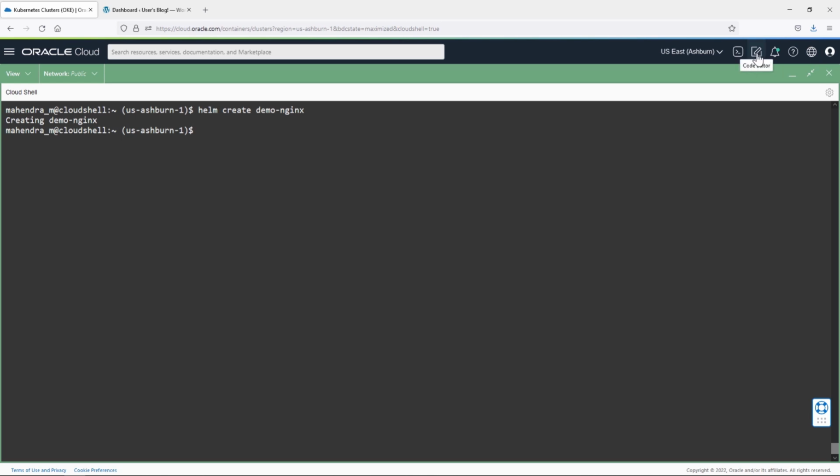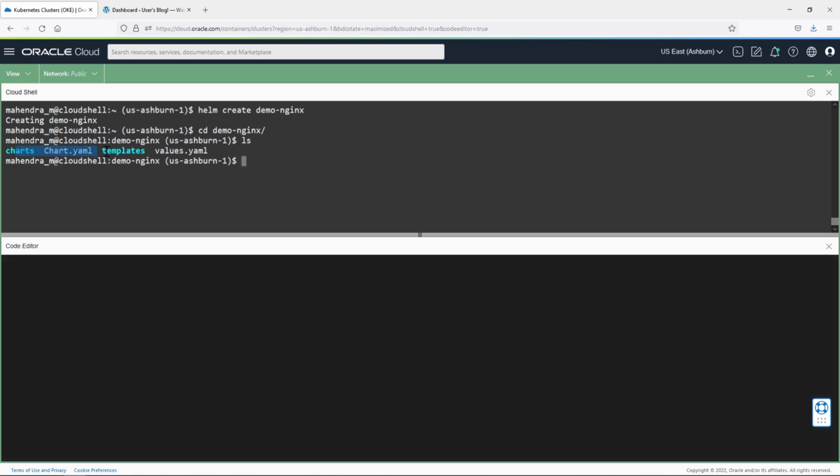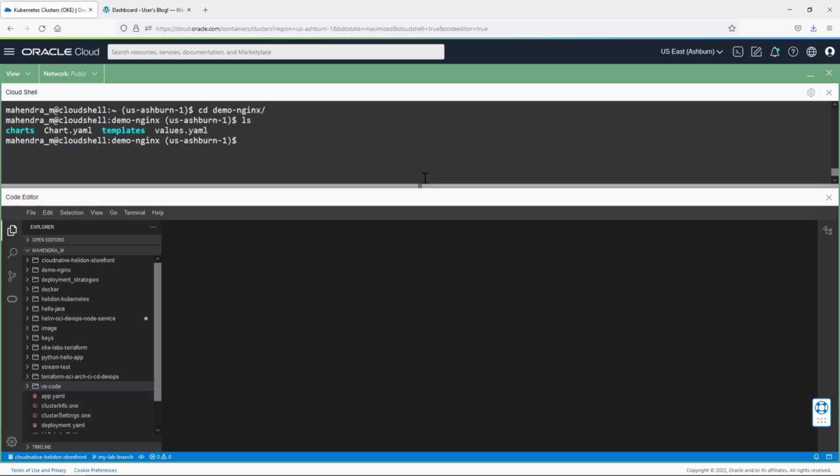You can access the code editor from the top right section. In the meanwhile, I'll also show it to you on the shell. So let me quickly go into the demo-nginx directory and do an ls over here. So as you can see, these are all the files that we have within the demo-nginx Helm directory. Okay, so the code editor is up.